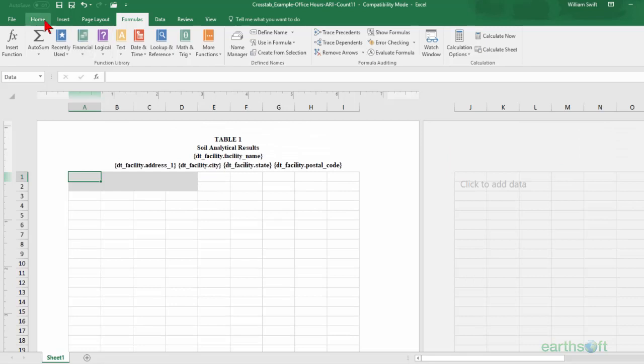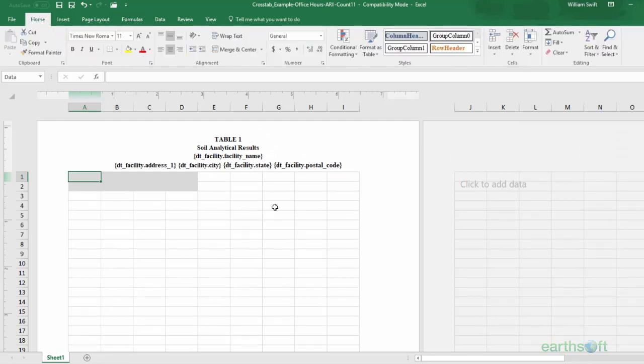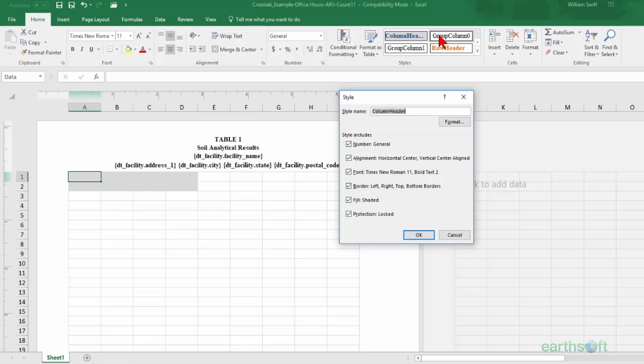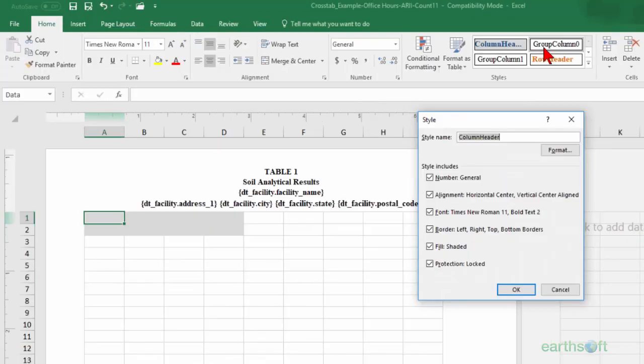But within the home tab, what I also wanted to show you here is not only the header and the data range, but here is also where we have our styles. And so within our styles, we have these column headers, and I'm going to go ahead and modify, come into my column header, and these are the ones that I have up.